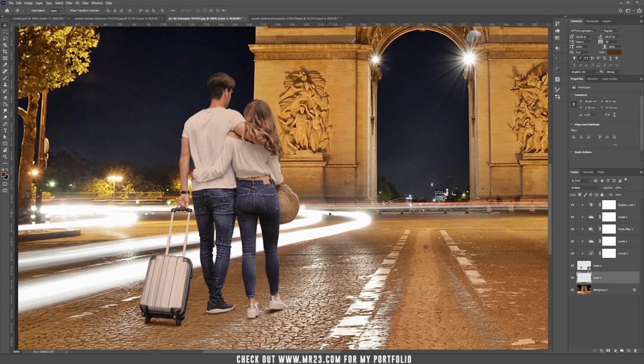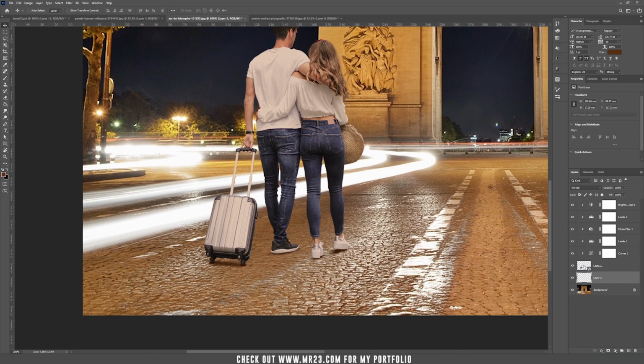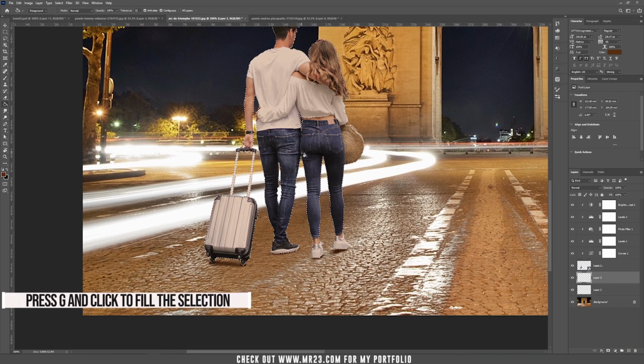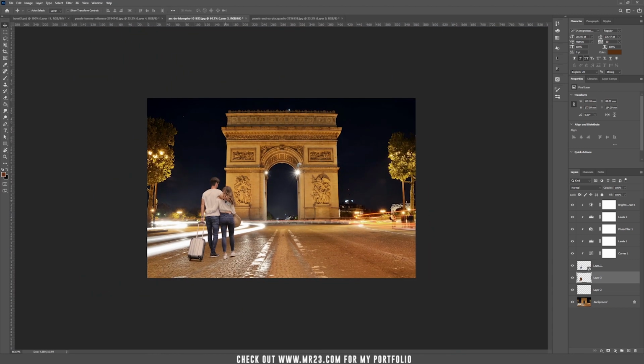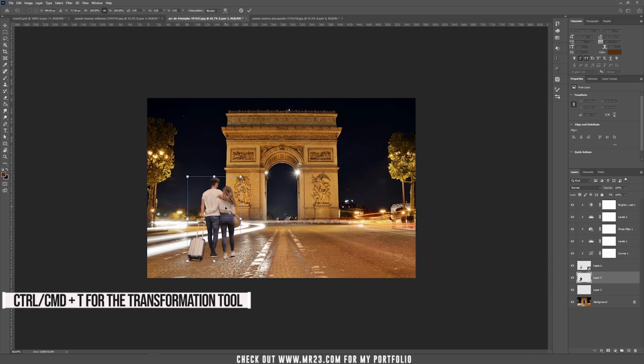Alright, so we created the contact shadows. Now let's create a bigger shadow. So hold Ctrl or Command and click on the couple's layer. Go underneath and create a new layer. Fill it with this brownish color. After you created the shadow, press Ctrl T, right click and flip it vertically.